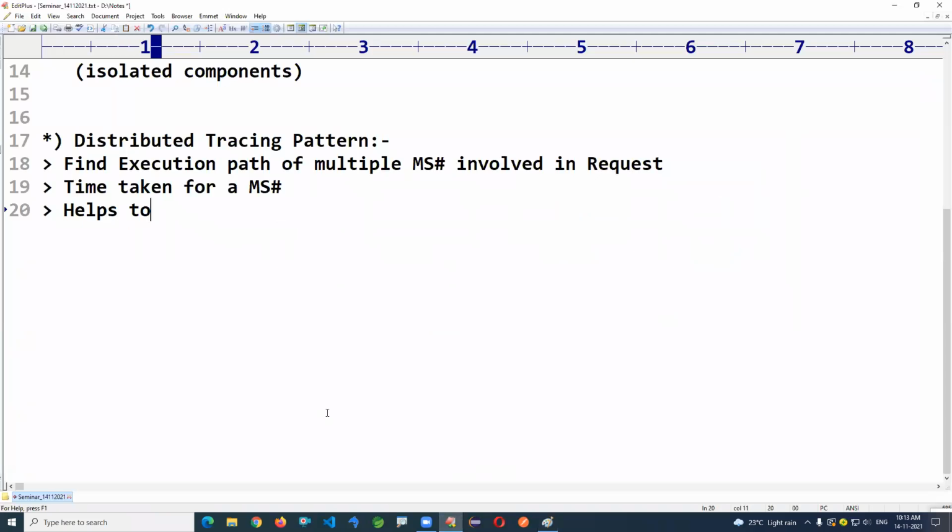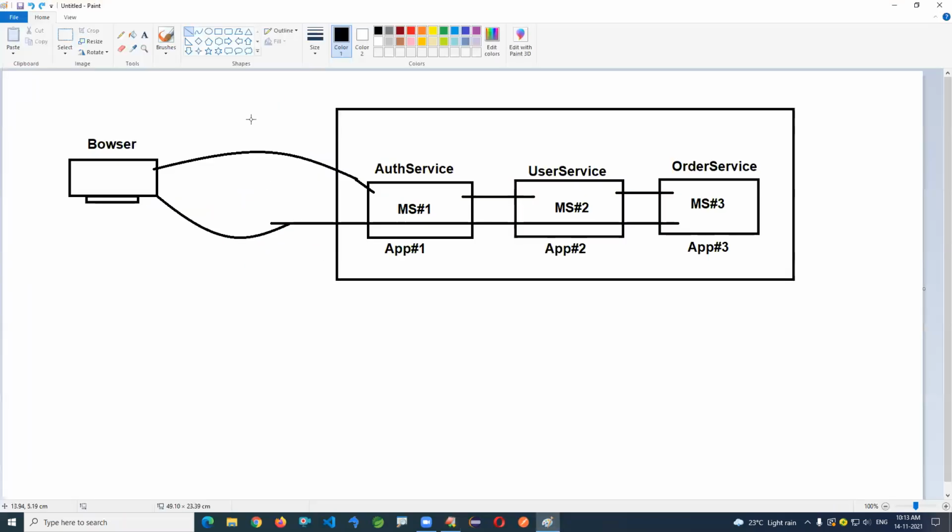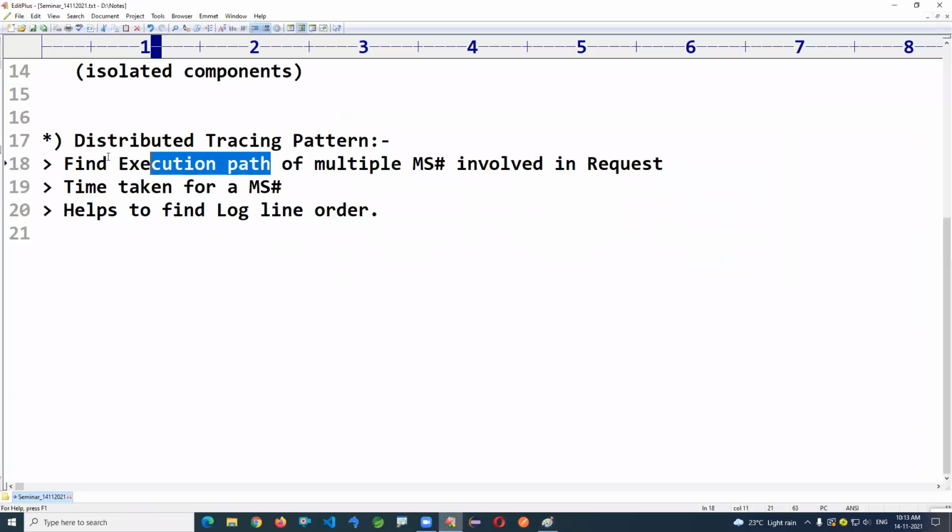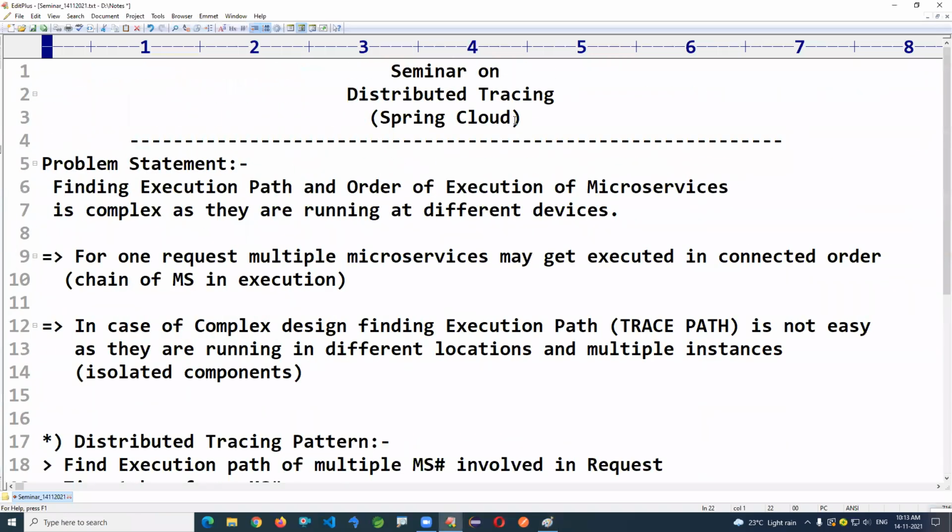It helps to find the order of log lines or log execution, mainly to find out the execution path. If a request is made, how many microservices executed, what are they, and what is the order? If you want to find that out, mainly the distributed tracing pattern is involved. But to implement this pattern, we need some components, and those components are given by Spring Cloud.